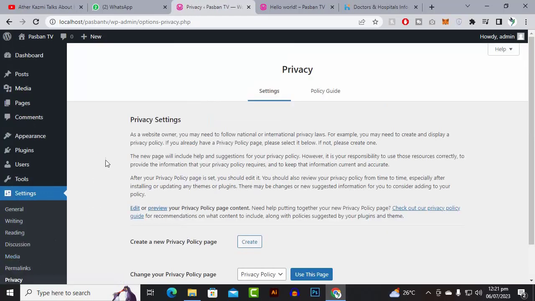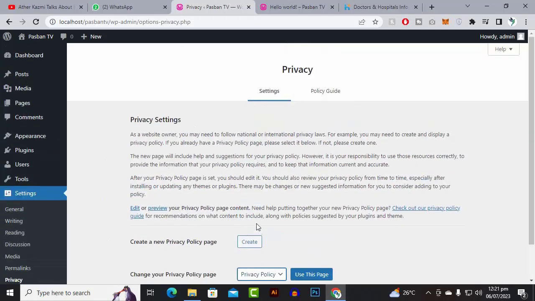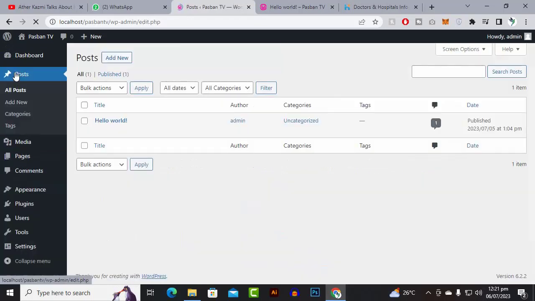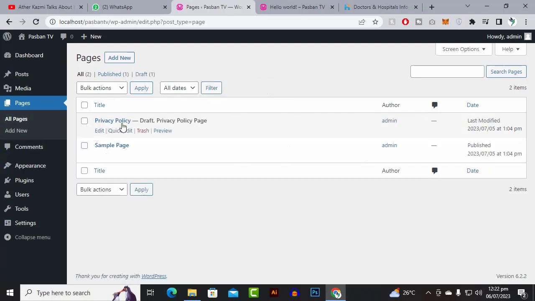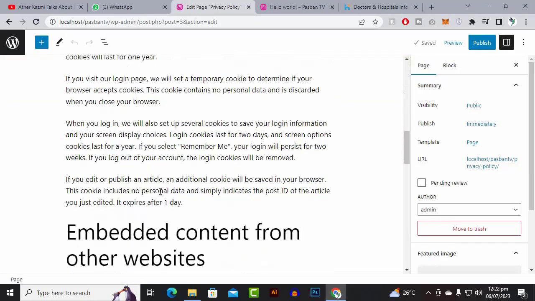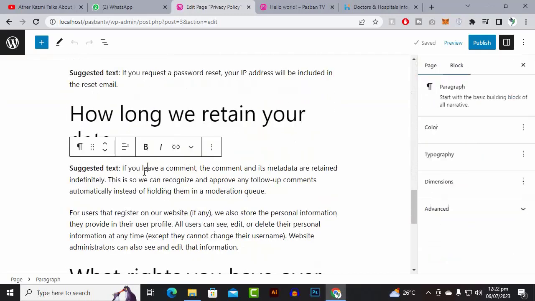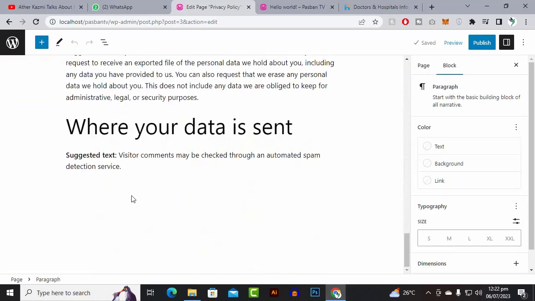And then we will select this privacy section, privacy menu, where we can select our privacy page. By default this privacy page is selected, which is already added to our website by default, and we will definitely modify this page according to our needs. Okay, so here you can see we have this privacy page. If you open this page, you can see who we are, comments, media, cookies, and sample privacy pages already added to the WordPress website.